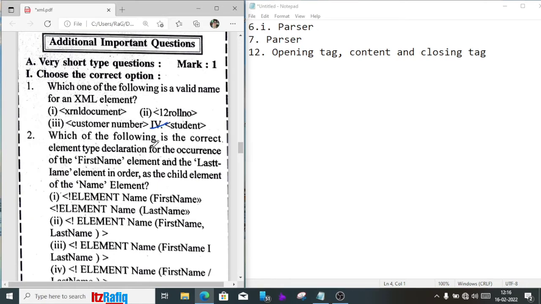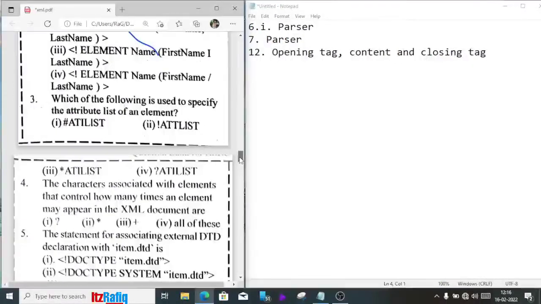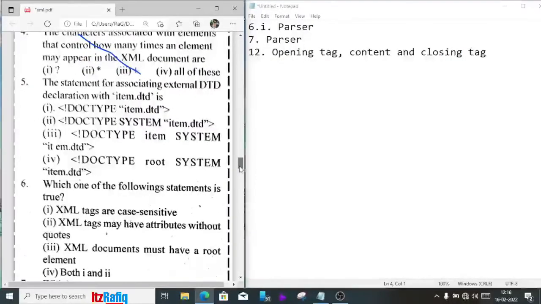Which of the following is correct element type? This is not required. This is from the omitted part. Number 3, omitted part. Number 4, the characters associated, omitted part. Number 5, the statement associated for external DTD, omitted part.